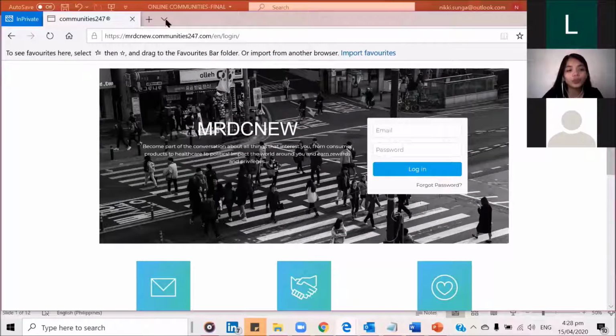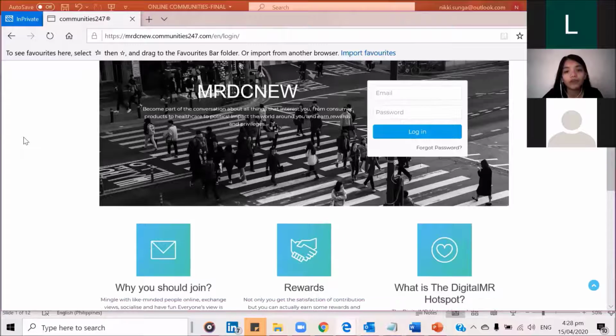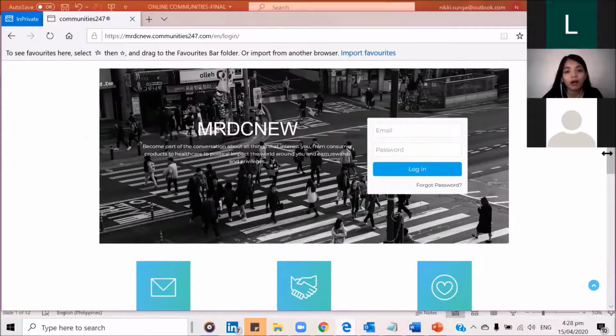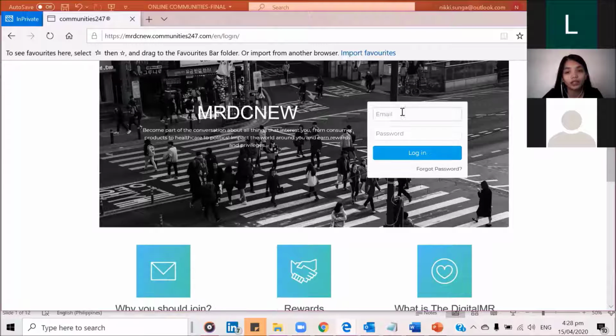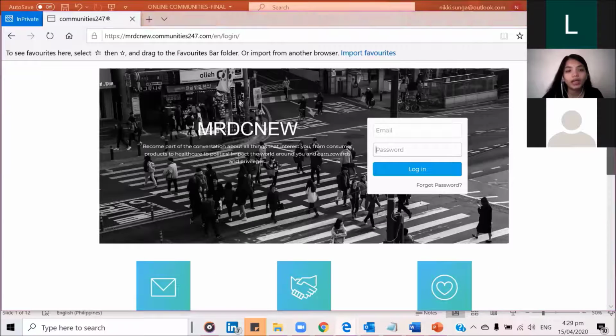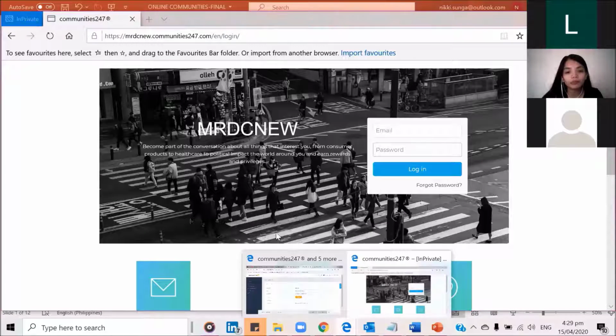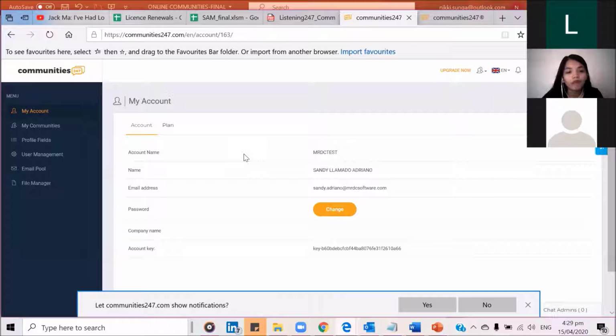So there are two login pages in Communities 24/7. One is for the member and one is for the admin. So this is going to be the login page of a member. You can see the login page of a member. They can write their email and password and log in. And the other one is for the admin.